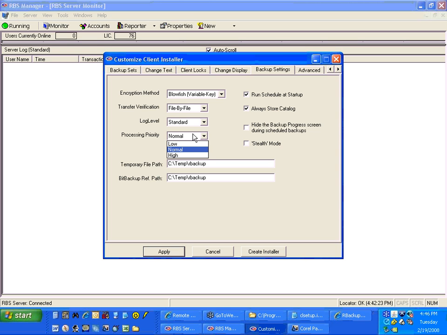Processing priority is best at normal, but if you want to increase it, you can do that. The temp path locations are by default ctemp and R backup, and the bit backup reference path is where the bit backup local cache is maintained. You can change that. These are the defaults.